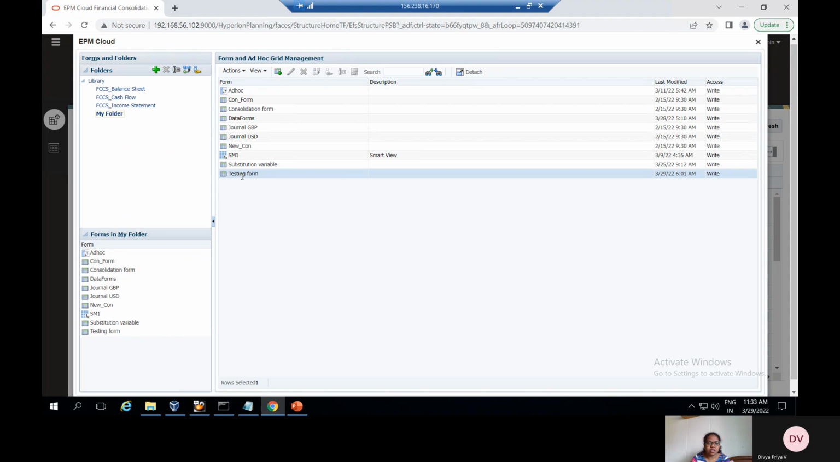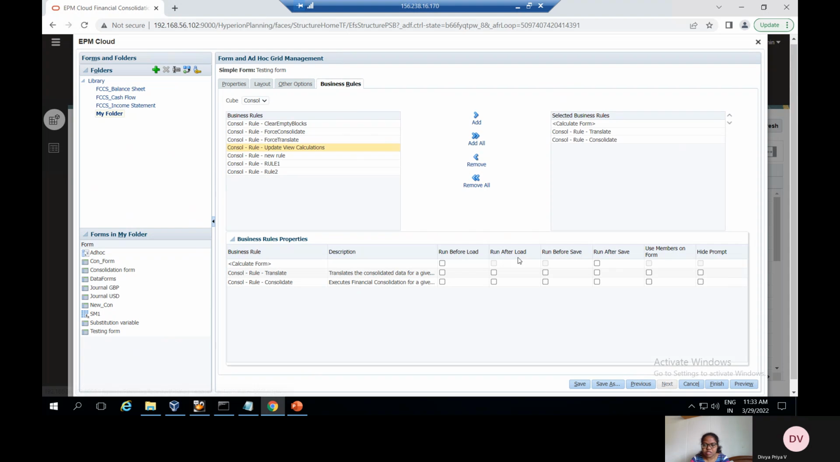Forms folder and the predefined and go to the business rules. Here we can set the users members on the form. Then we have selected these members. Then we can click it here and the business rule will run only on these forms, on this member selected. Like that we can run the business rules.